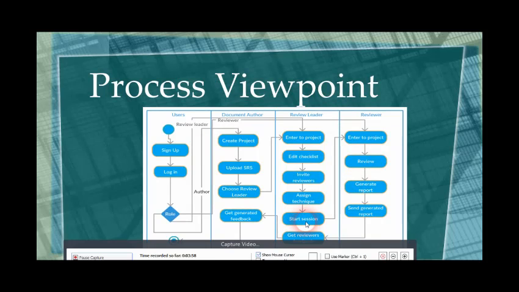Next, start session. The review leader can start a session in this page after assigning the reviewers for the document to review. In start session, he can set the start date and the end date for the document to be reviewed.